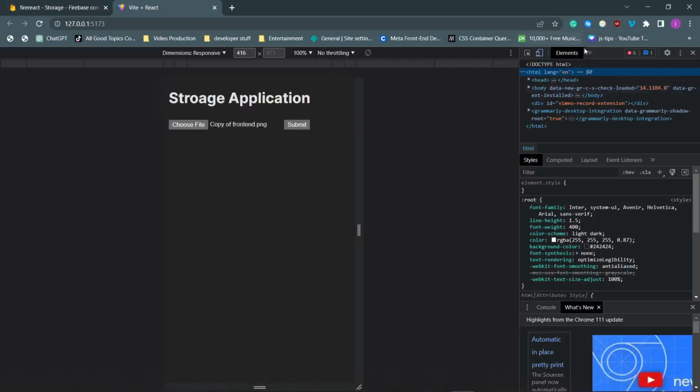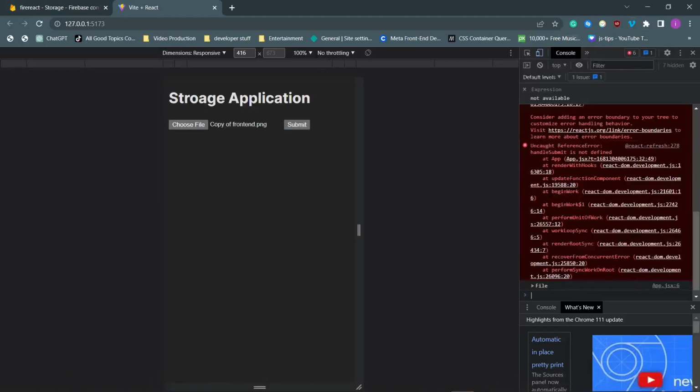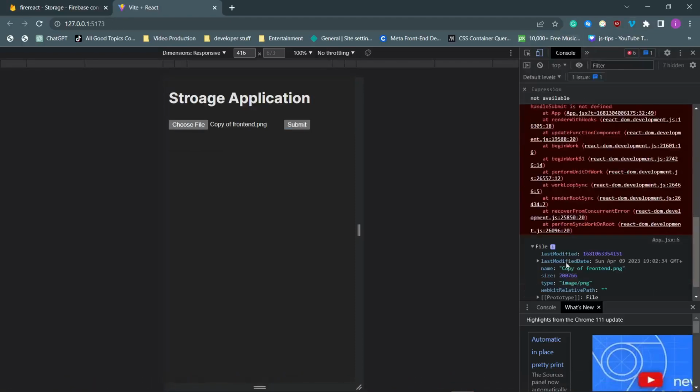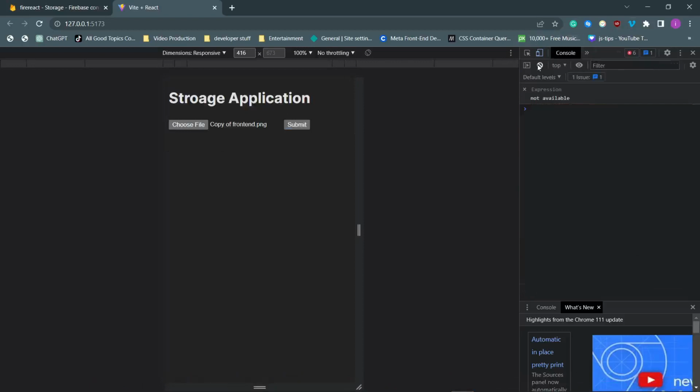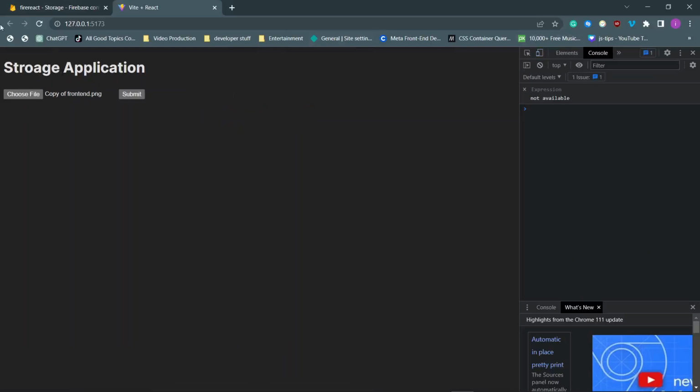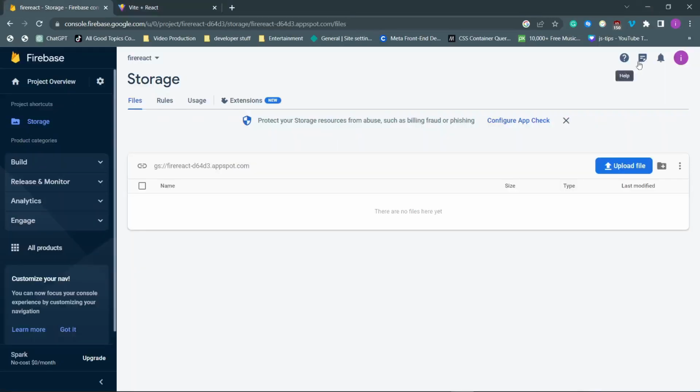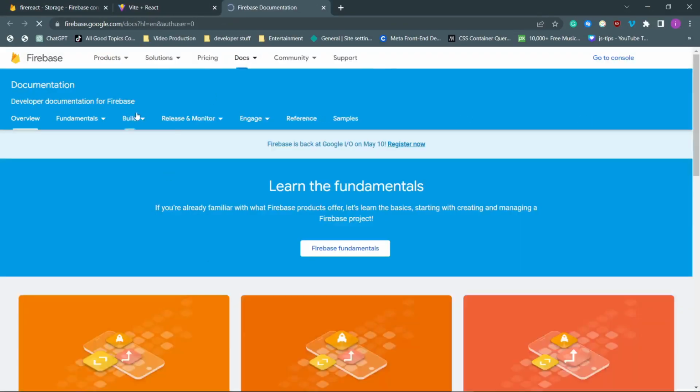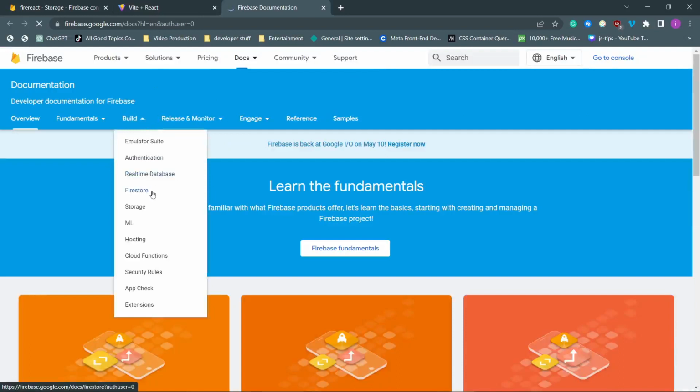We can also see this in the console here. Okay, you can see the file here, and this is exactly what we want. This is exactly what we want to give to Firebase. So to actually upload it, let's go to the docs so that we check some references as a referencing point. And I promise to explain every single line of code.